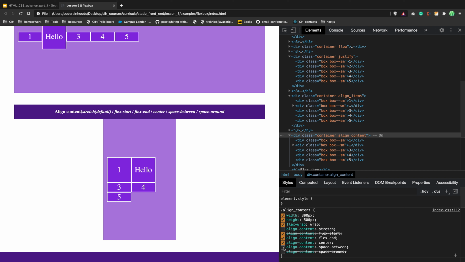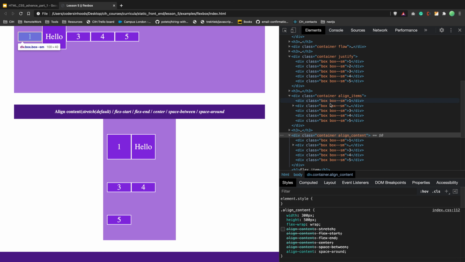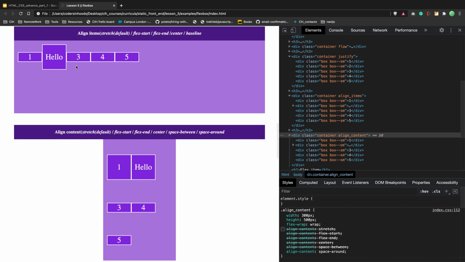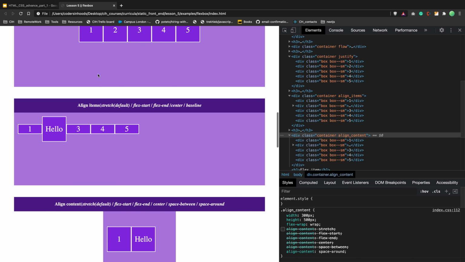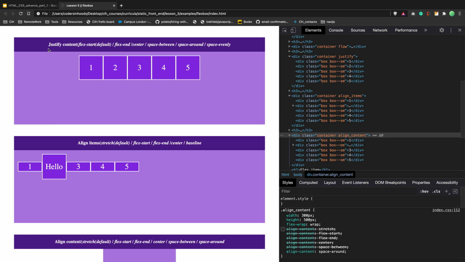Center, right? And space between and space around. So it doesn't modify the height of the element. This one does modify the height. It kind of creates lines for you. But normally the typical combination is justify content, align items. This is a typical combination when you build your layout. So yeah, pretty much it.